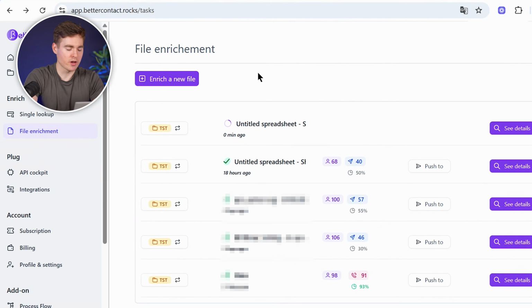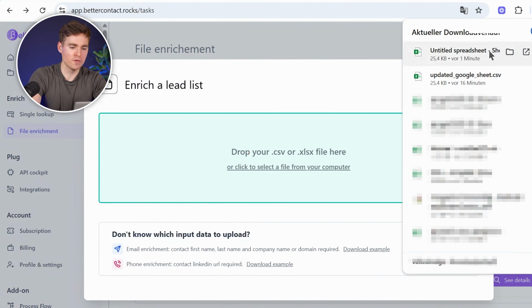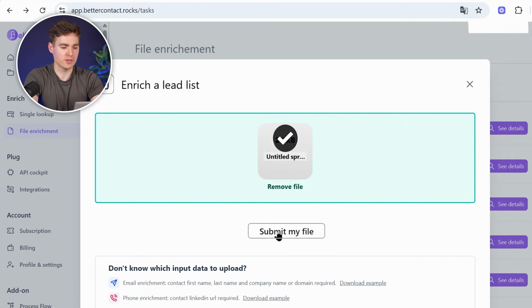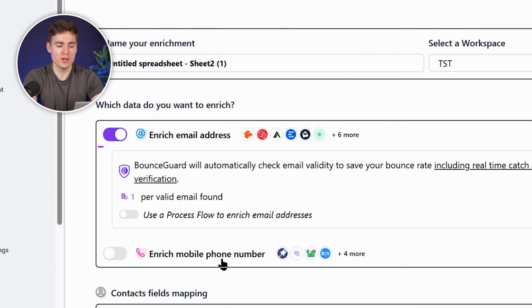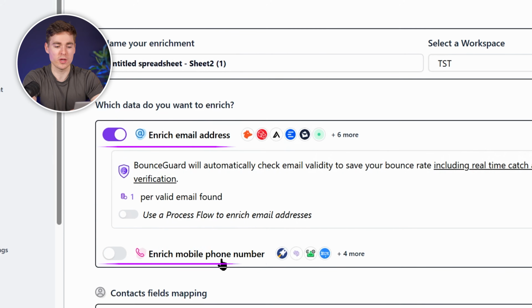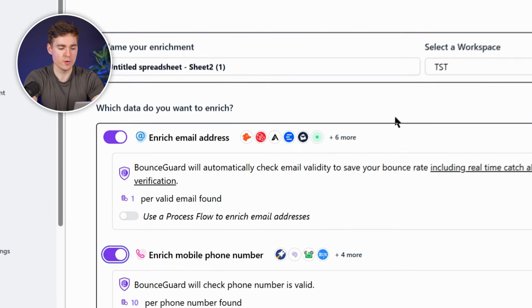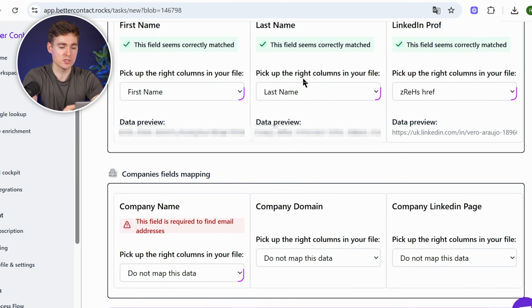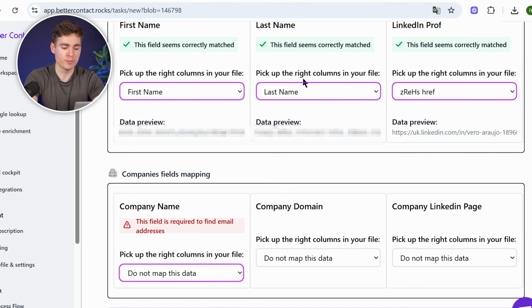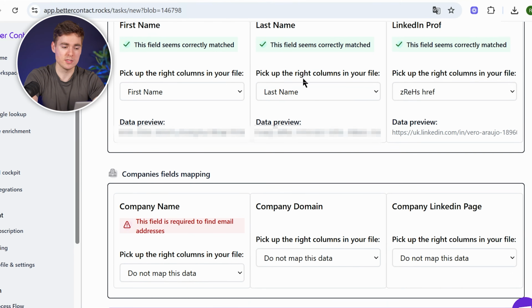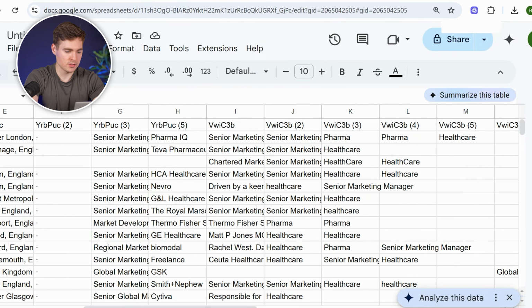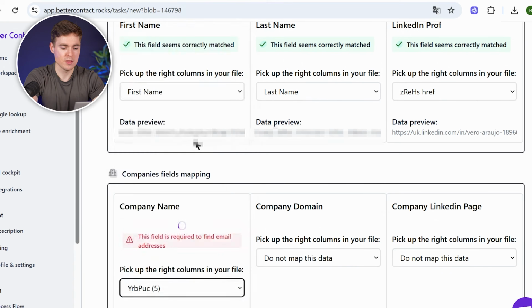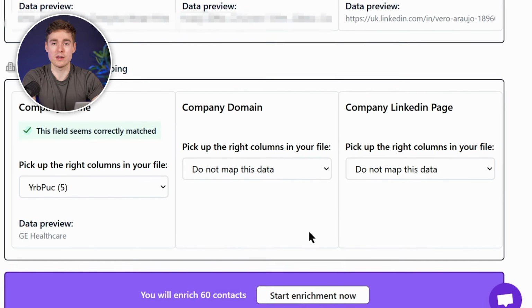After we've created our account, we're going to click here on Enriching Your File. We're going to drag and drop the spreadsheet here, and what we'll be able to see is that we can choose between email address and mobile phone number, or we can choose both. So we're going to choose both in this case. We're going to check if the first name, the last name, the LinkedIn URL and the company name are already mapped. As we can see, first name, last name and LinkedIn profile are mapped, and company name is something we have to check where it is located in our sheet. This is here, and then after everything is set up properly, we can click on Start Enrichment now.